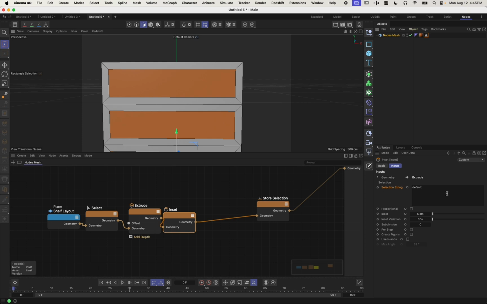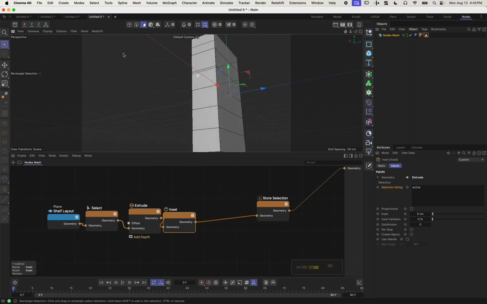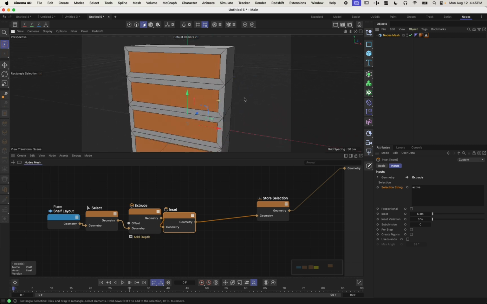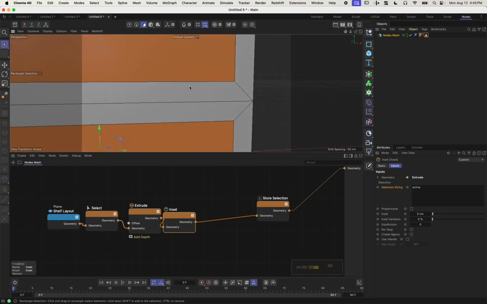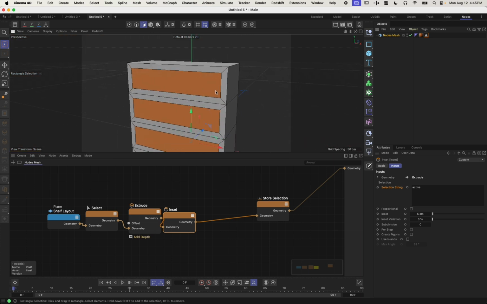My selection string right here is currently set to default. Totally fine, it works for this, but there might be a situation where if you ingest a selection that has nothing selected, you get in trouble. So instead, I'm going to change this to active. So we are specifically only affecting the active selected polygons. So this all looks fine, but as I look at this, I see the gap vertically is greater than the gap horizontally. So I want to find a solution to that problem.